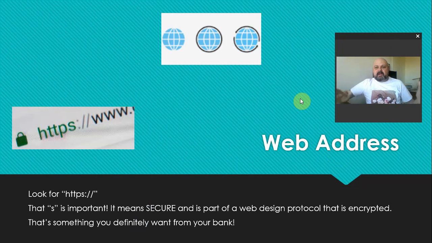So the first thing we want to talk a little bit about are web addresses. Look for HTTPS, and you can see this example I gave here, this little lock, and it's got HTTPS. S is important. That means secure, and it's part of a web design protocol that means that what is on that website is encrypted. Encryption is important. It's another safeguard for you so that people can't easily get to your financial information, your financial records, and your money. That's something you definitely want in your bank. So you want to see that S.